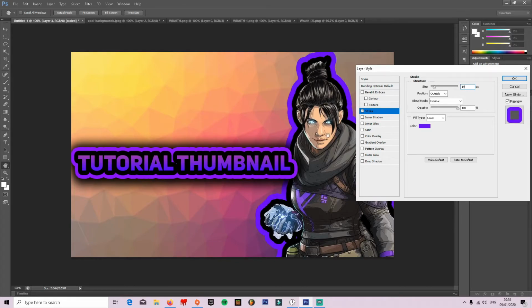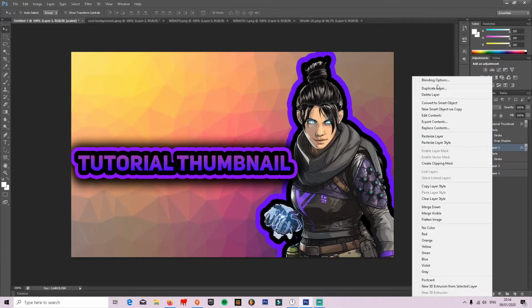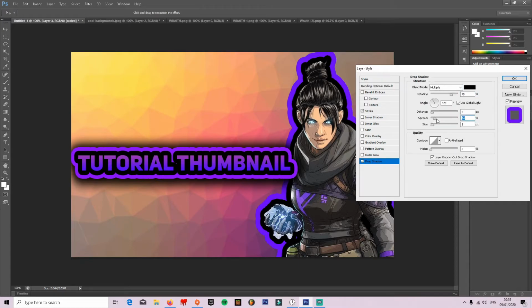Now the purple looks a little bit different there, but this is a tutorial, so we'll keep it like this. Now I'm going to go to blending options again. Then I'm going to go to drop shadow, and now I'm going to adjust spread and size, and I'll find a decent one, there we go. Then I'm going to click OK.